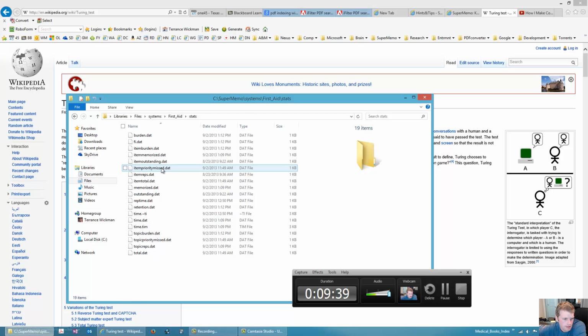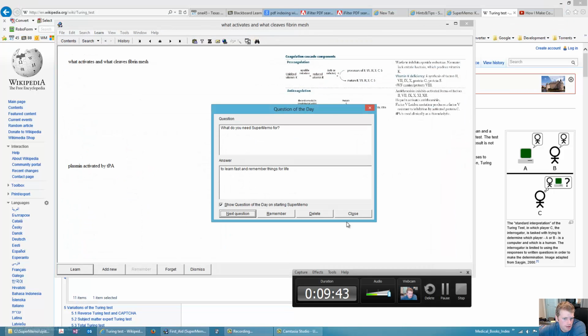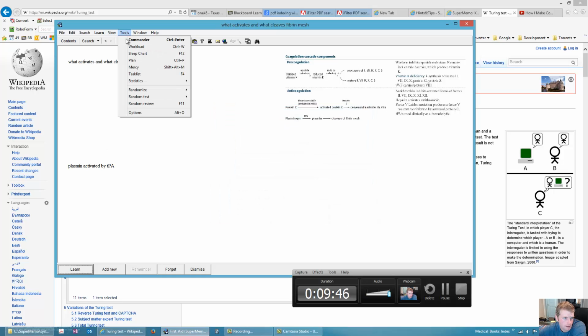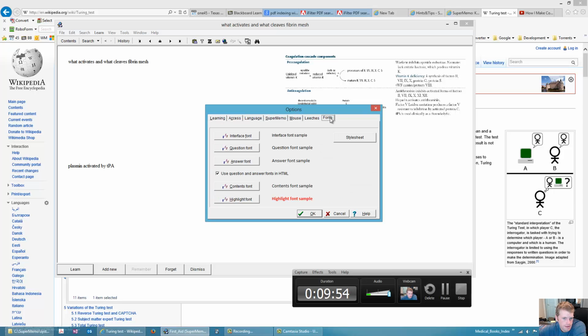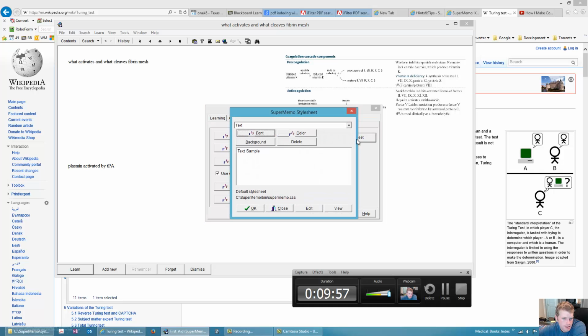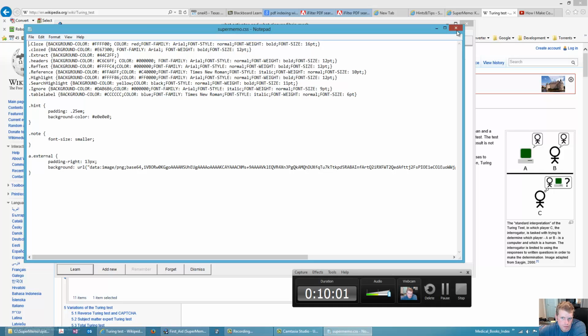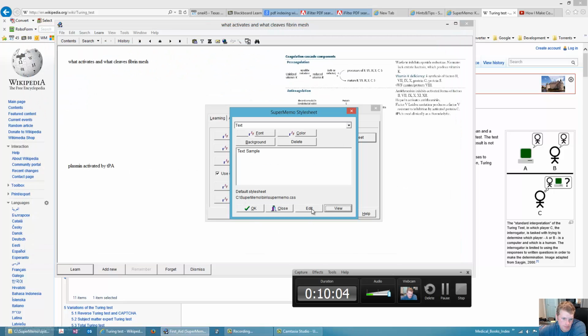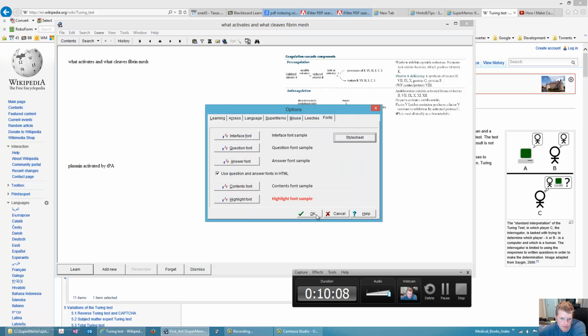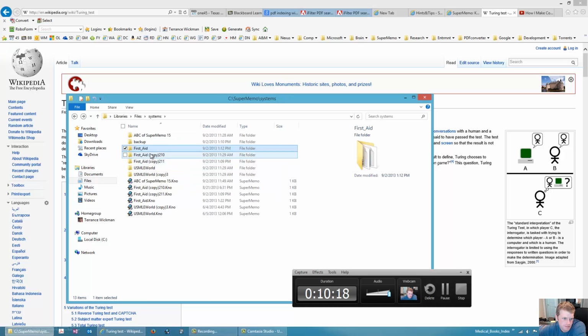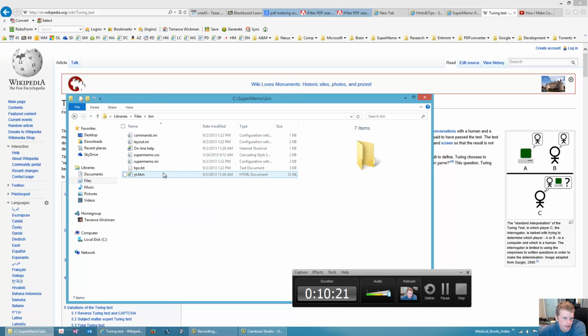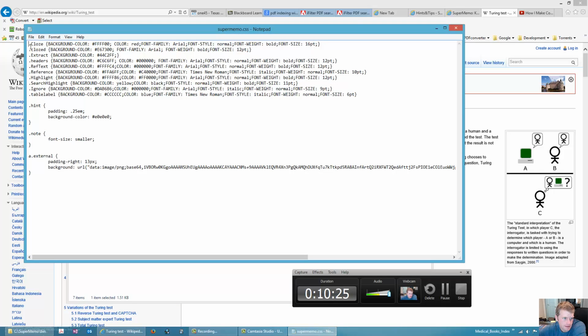But there's a way you can edit the inside of SuperMemo. So if I open up SuperMemo and I go to options and fonts, I can see style sheet here. And there it is, supermemo.css. It's in the bin folder. So I can go into the SuperMemo folder, there we go, and edit the CSS stuff, like the layout for your HTML.